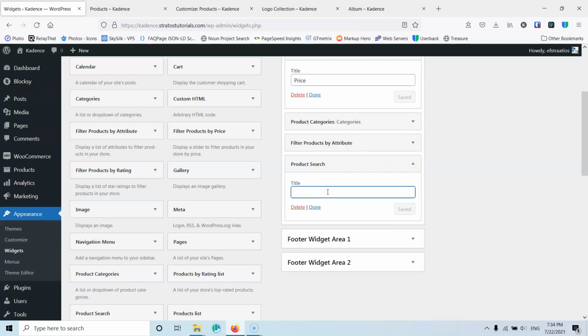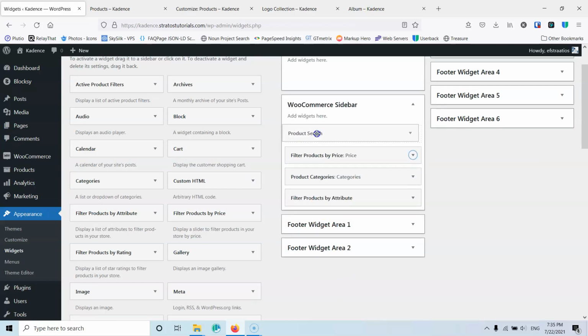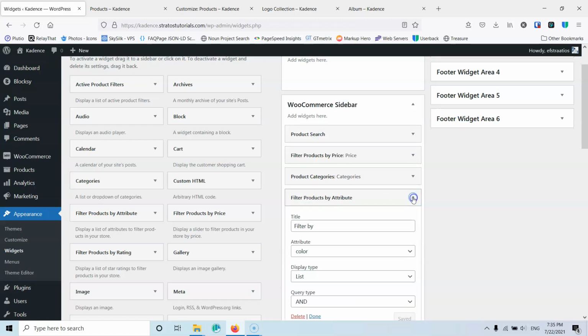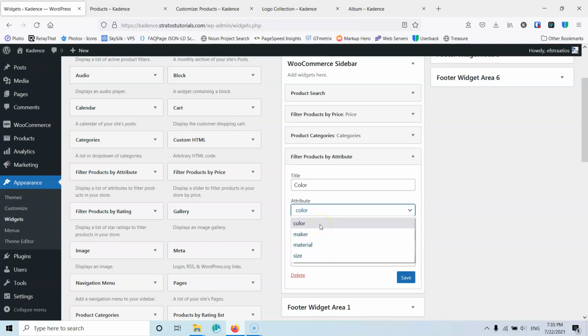Product search is very simple. We type here search, we put that on top, and we're good to go. For the filter product attributes, every field is one attribute. So here is filter by, or I can say color, and I can select which attribute I want to set. I have 4 attributes at the moment in my WooCommerce store, so I can select here the color.